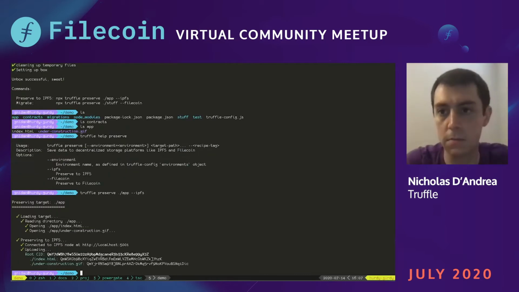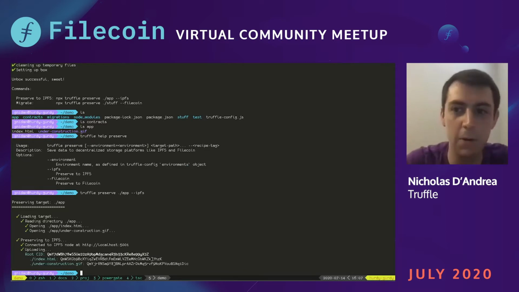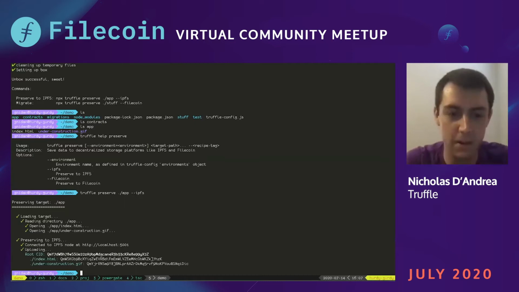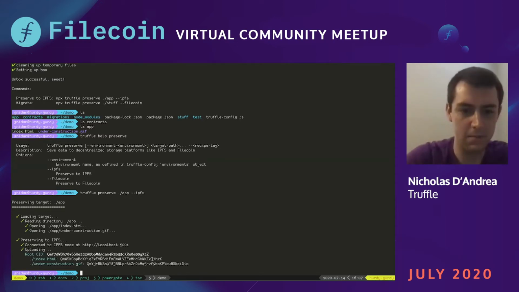And this just took the contents of that directory and put them in the PowerGate local network that's running. It's not talking to anything else, like no other IPFS nodes on the real IPFS network, but it's pretty quick to get started. But I wanted to show more than that.